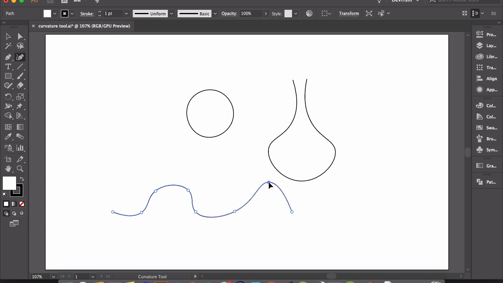Just like the anchor point tool, if you double click on an anchor point, it will change the curve into a smooth curve or sharp point.